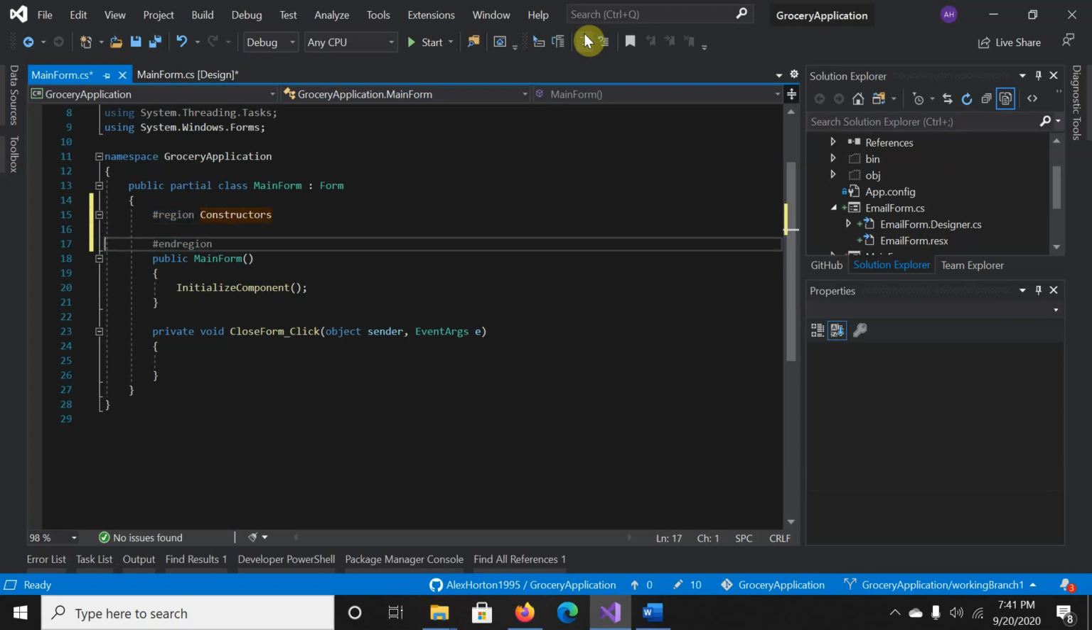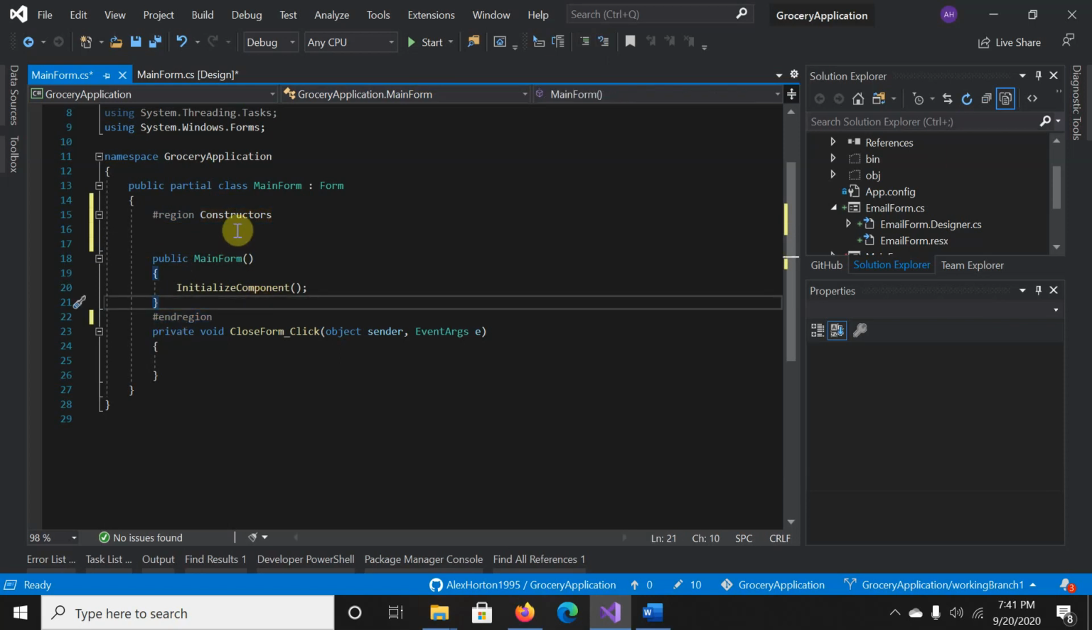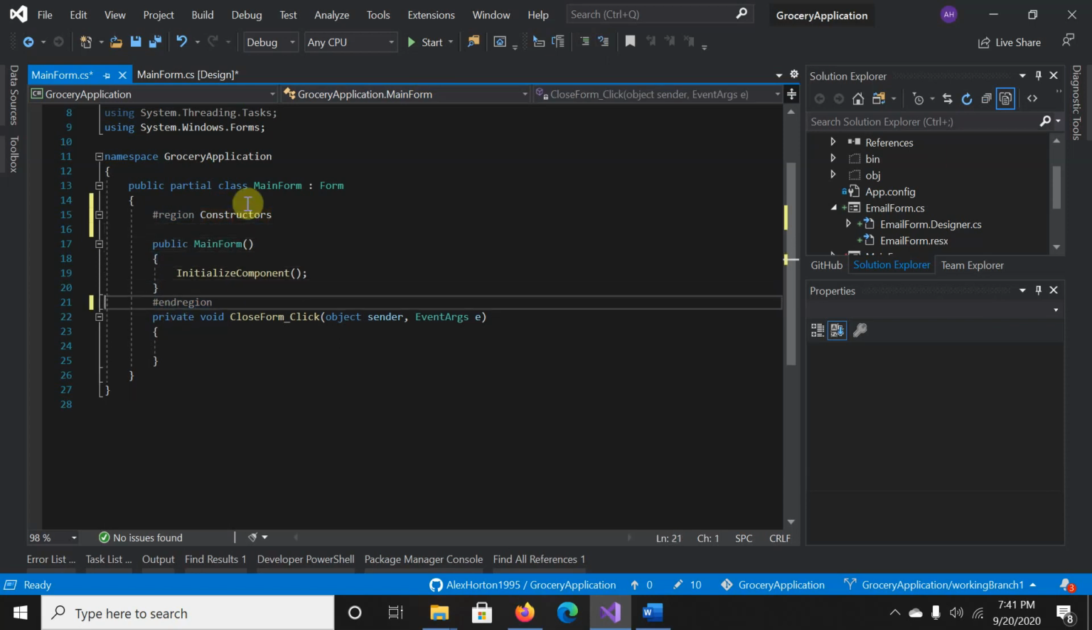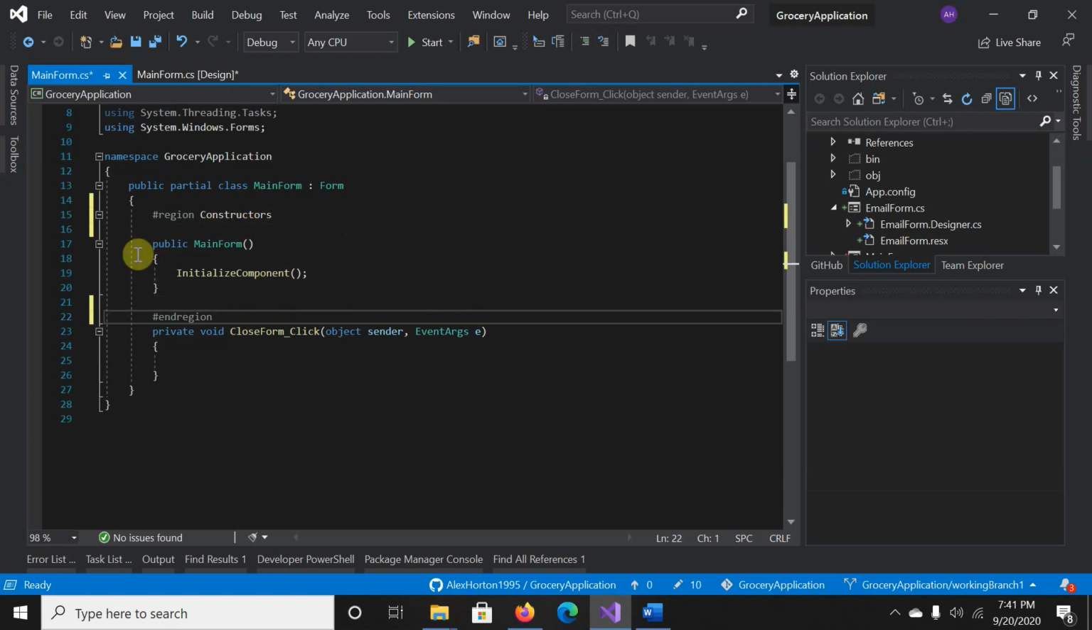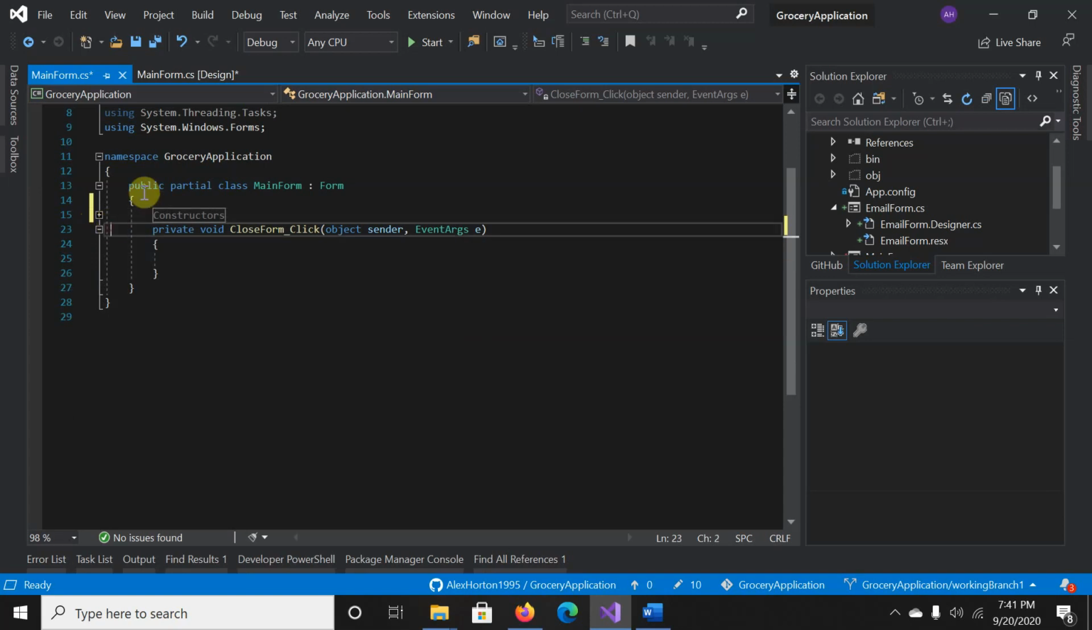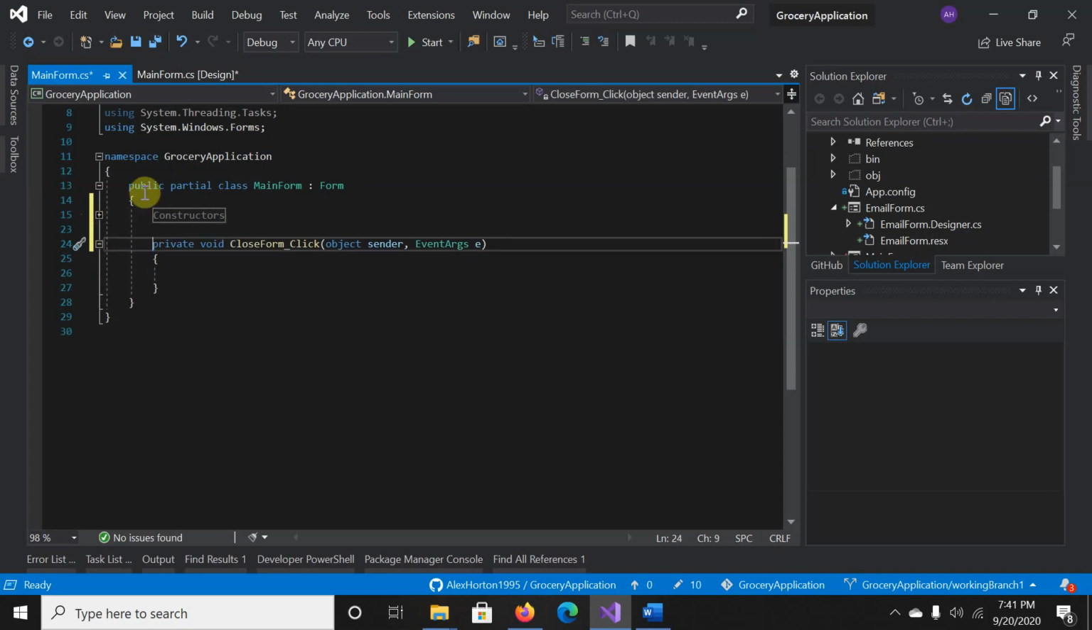So I can come down here and I'm going to drag. You can either drag and drop. I use a lot of keyboard shortcuts. So I'm going to drag and drop that region down there. Get rid of the blank lines there and put a blank line here. So now you'll notice that you have the ability to collapse this area. And that keeps all of your code in one area.